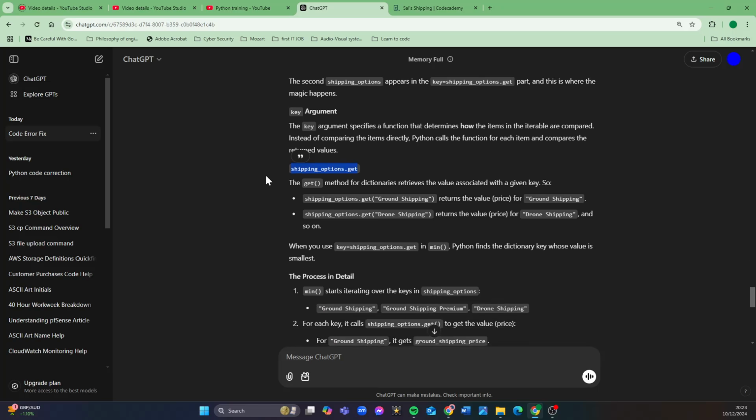Shipping options.get. The get method for dictionaries retrieves the value associated with a given key. So shipping options.get for ground shipping returns the value for ground shipping. And if you pass in drone shipping as the argument, it returns the value for drone shipping, and so on. When you use key equals shipping options.get in min, Python finds the dictionary key whose value is smallest.